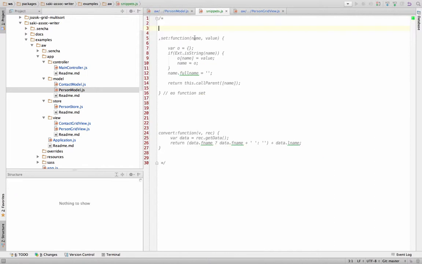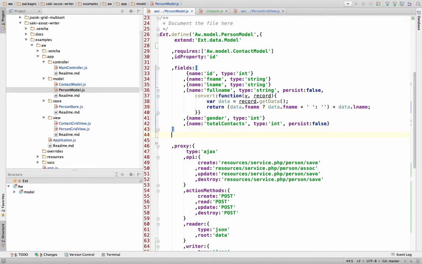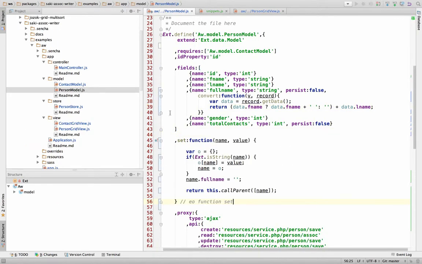I have prepared it here. So what the override is doing, every model has a set function that basically puts a new value into a field. In this case we override the set function that takes name and value as arguments, but it also can take an object with name value pairs. So we create a temporary object here.